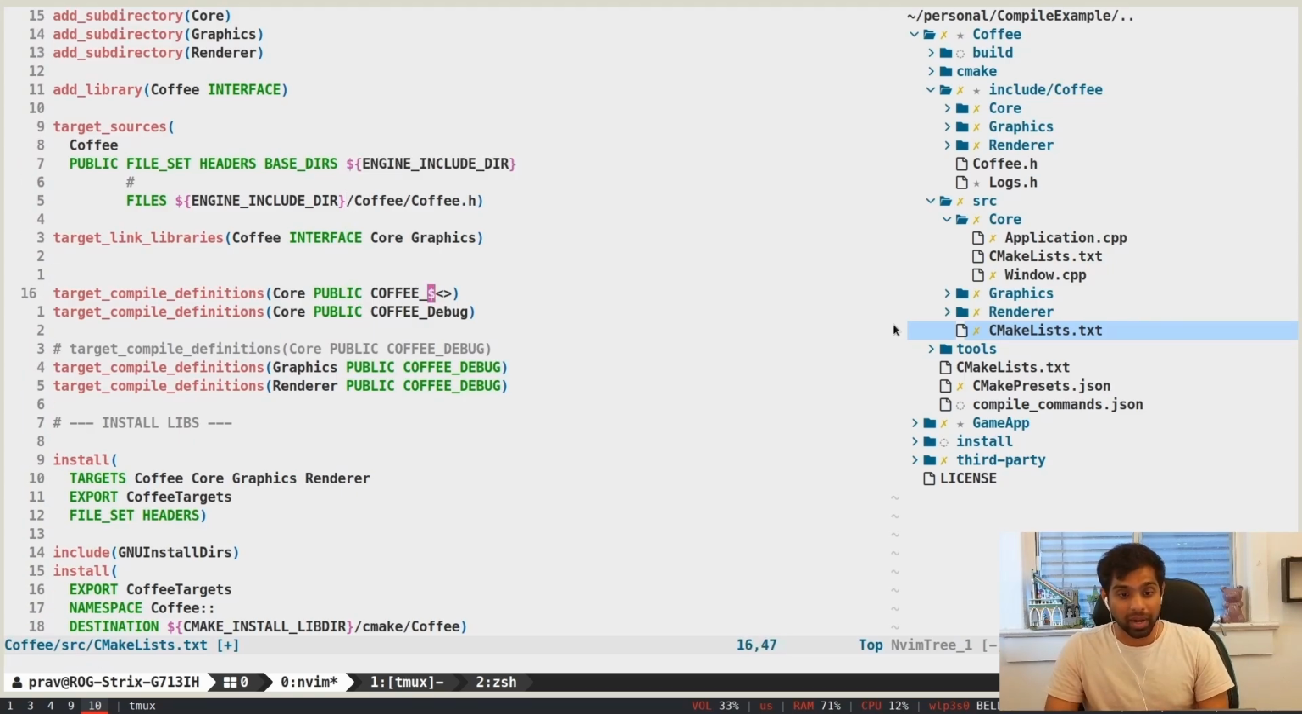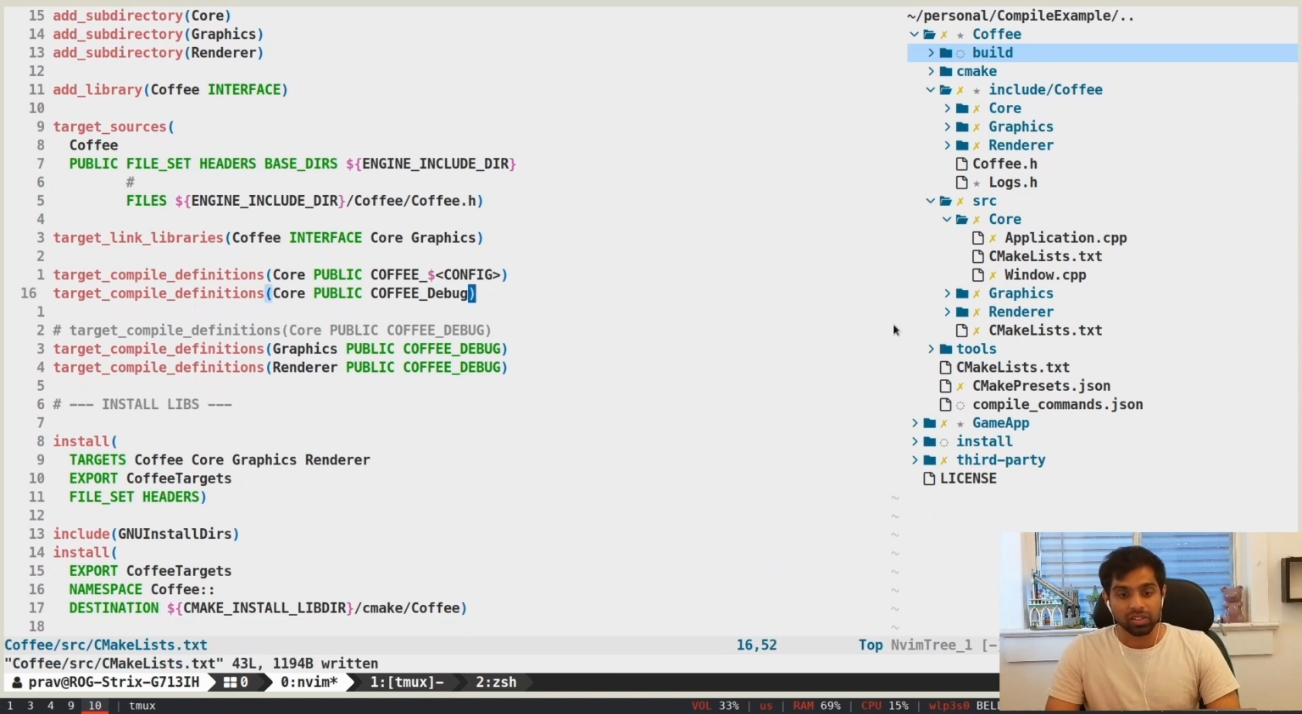So when you see angle brackets, these are generator expressions, and whatever's inside them is going to be evaluated at the generation phase. When it actually makes these build system files, it's going to evaluate this right then. So what I can do is say something called config. So what is config?